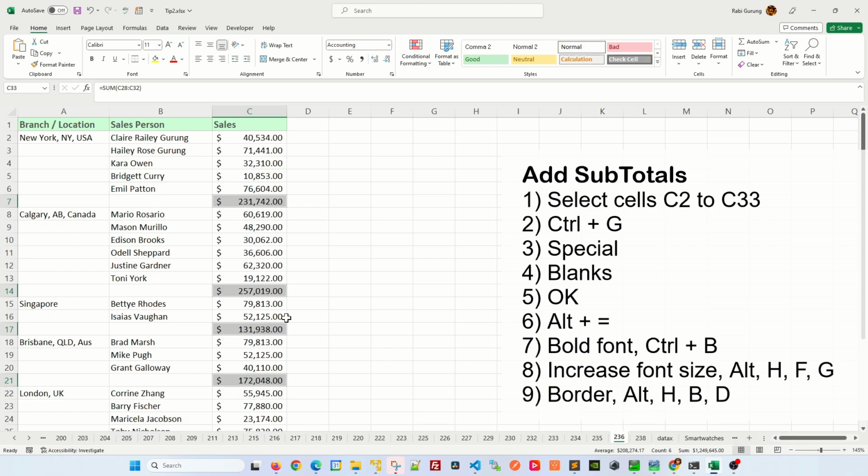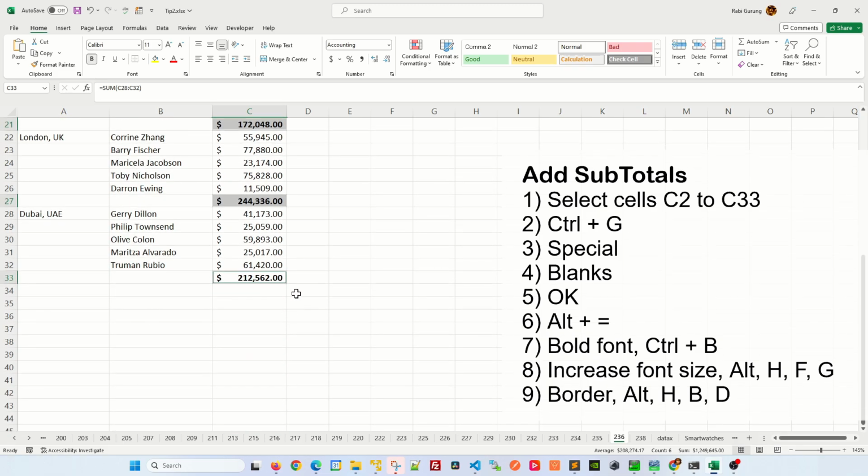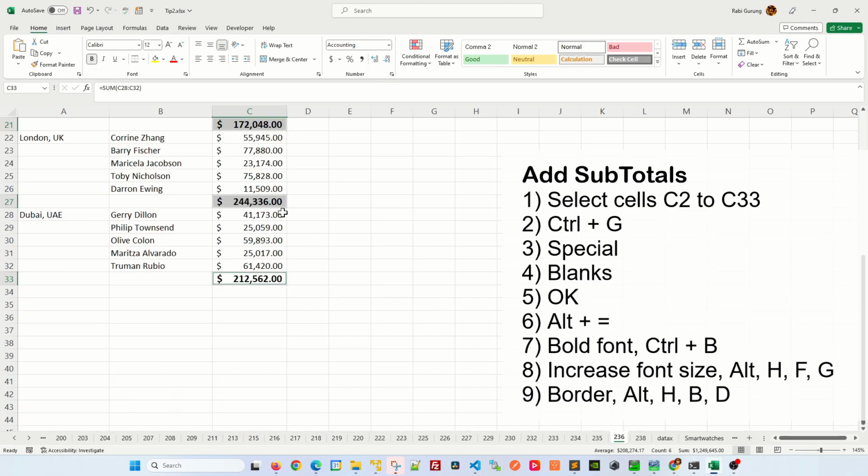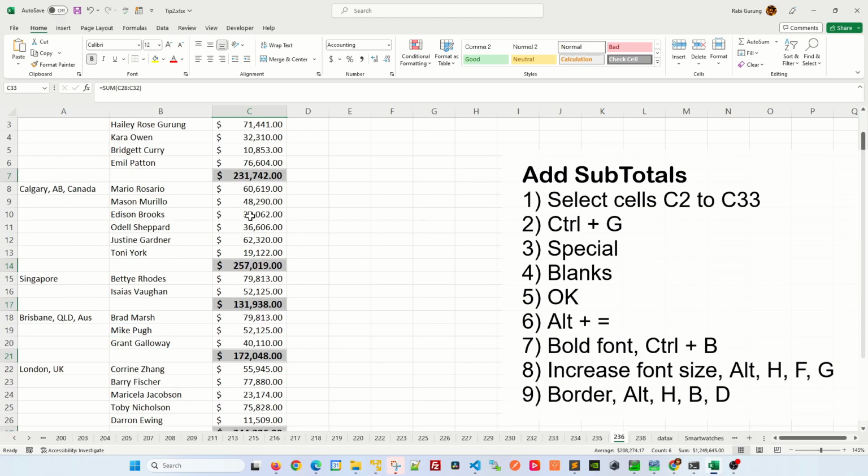Now to make it better, you're gonna press Ctrl B to make it bold, and if you want to, say for example, increase the font size, you're gonna press Alt H F G, and then you can press Alt H F G again to increase the size, but I like this size for my data set here.